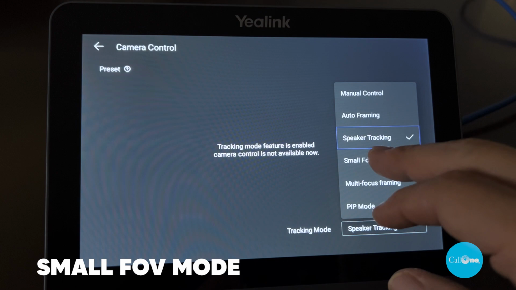This mode here is going to just capture the entire room. I don't know why they call it small FOV, or field of view, because this is what happens. It's basically just picking up the entire room.